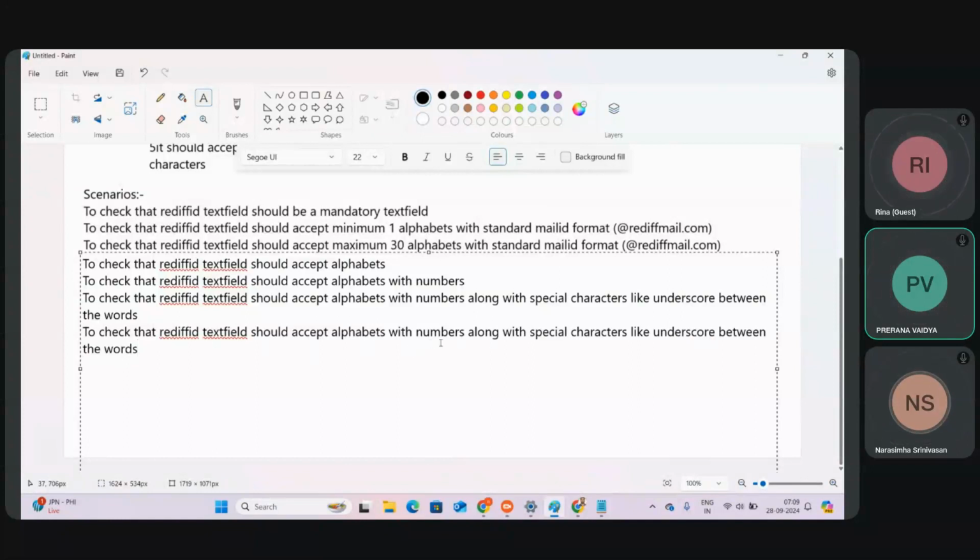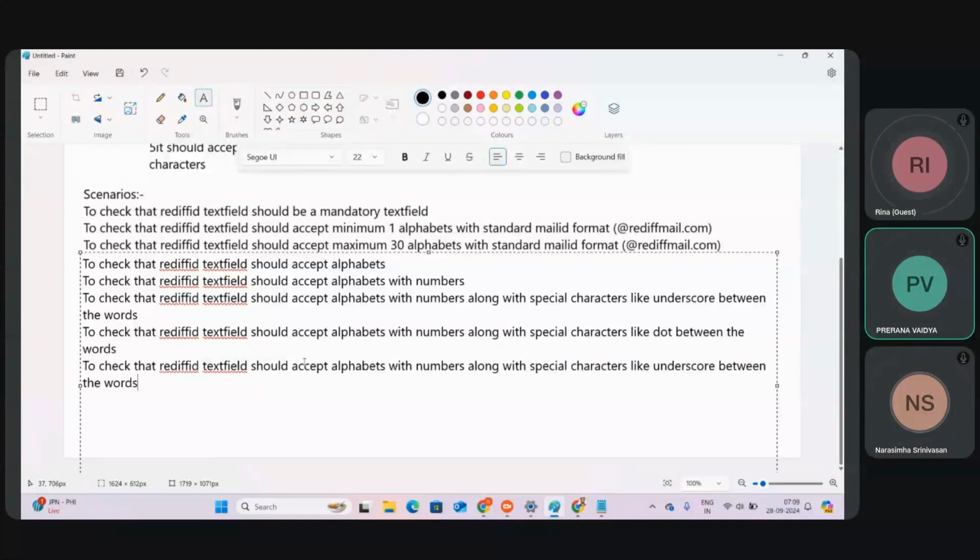Should accept alphabets, numbers along with the special characters like dot. Next, should accept alphanumerics; the special characters are not required now. It is done. Should accept alphabets with numbers, that is also done, I think. I think I covered almost all, because the range 1 to 30 I have also checked.